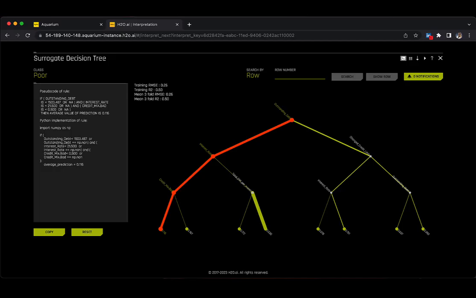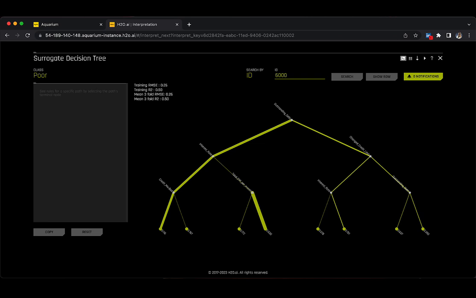What is great about the majority of the plots from the MLI reports is the fact that you can also search for an individual row number or ID on the top right corner of the screen, as well as click on the button Show Row to learn more about that particular application. Let's say that I'm interested in the ID number 6000. I can type in the value and see that the branch to which it belongs has been highlighted in white.